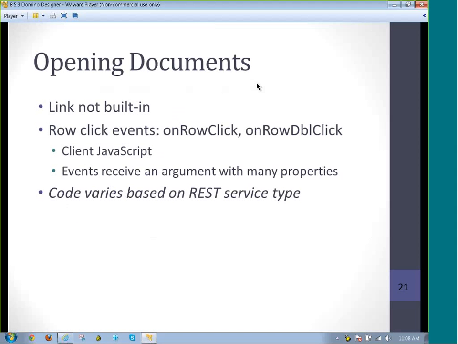Okay, next let's talk about opening documents from the grid. Because like many of the display controls in XPages, there's no link built in. And you've probably seen, if you've worked with a repeat control or something like that, how you can use server-side JavaScript logic to read a document ID and build a URL that will open the page that you want with the current document. And with the grid, we have to take a bit of a different approach because the events that we have are client-side.